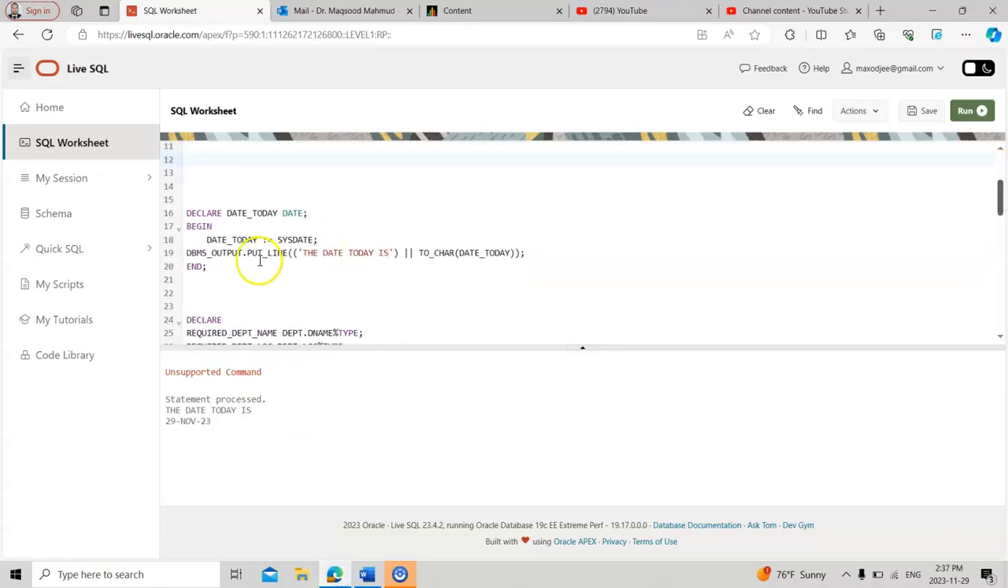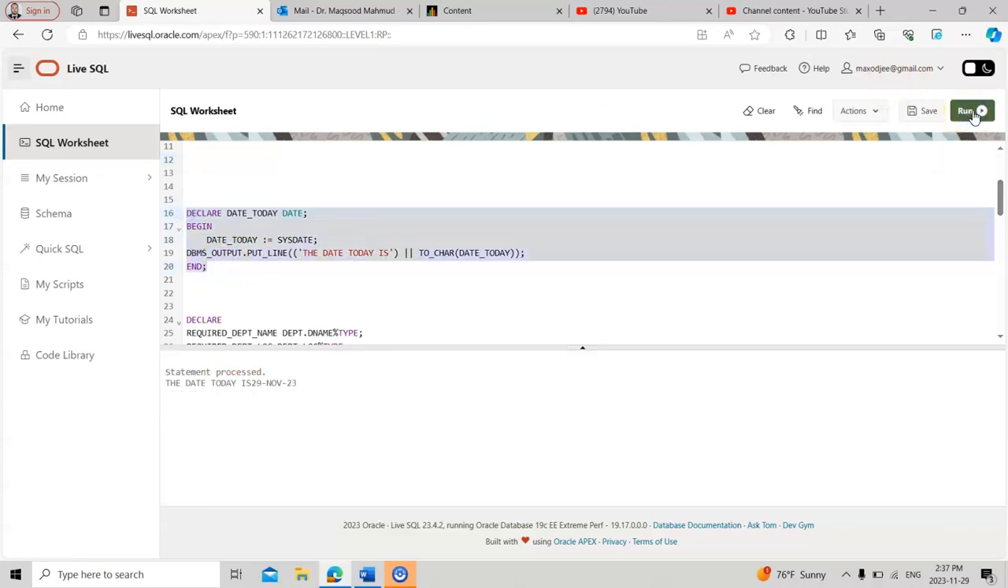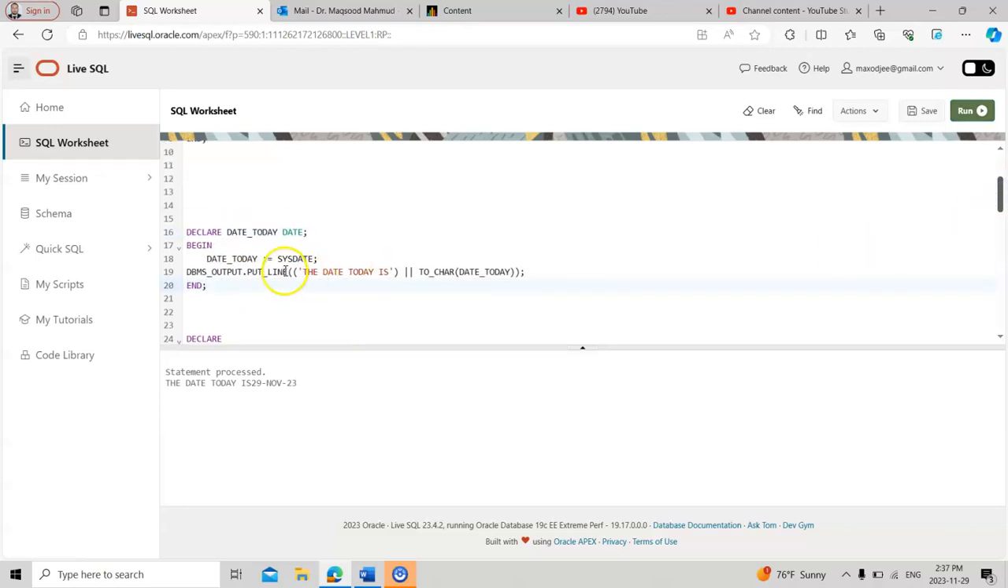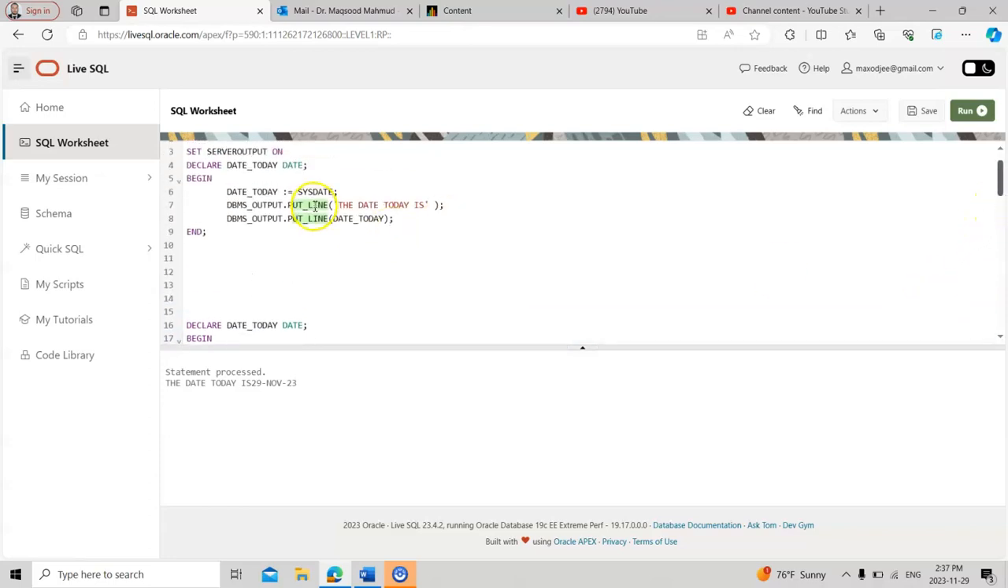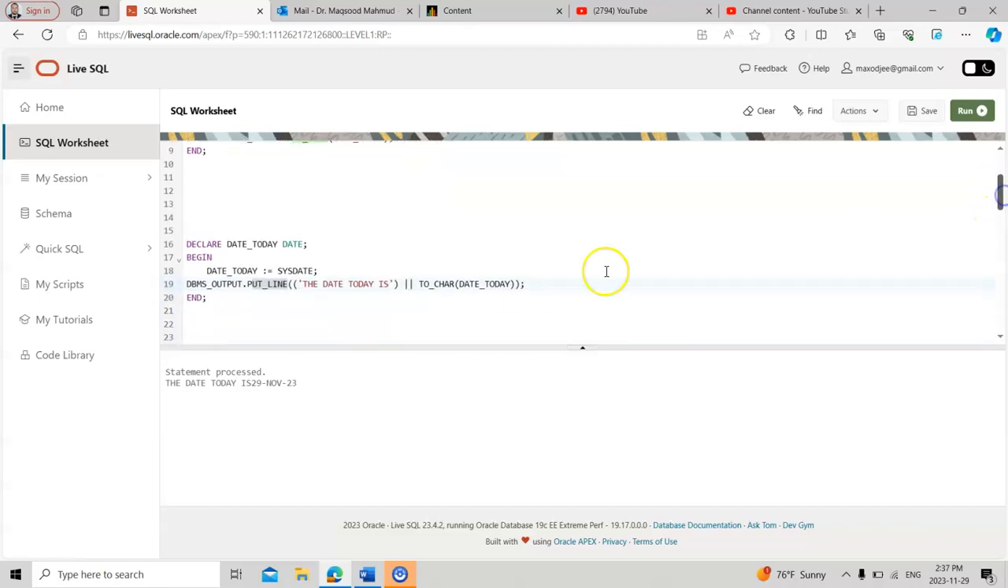If I run this one, what will happen? The date is still shown over here, and the command has been concatenated. Before, we had two put_line commands, just like the print command used two times. But now, if you want to concatenate, these two lines are used to combine two commands. That's the economy of the code.